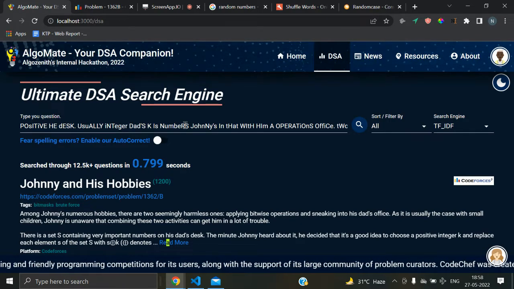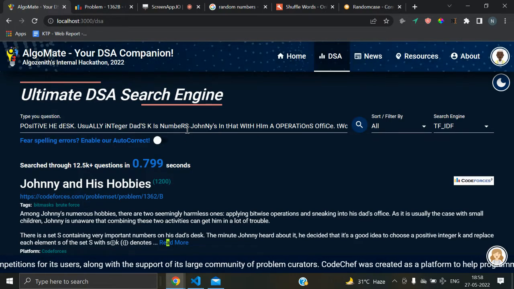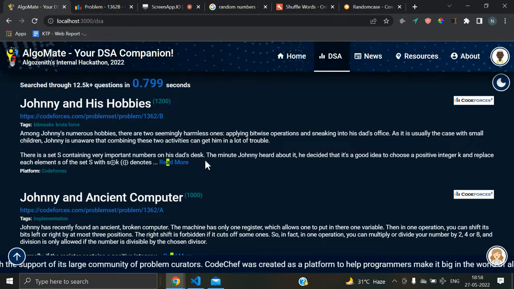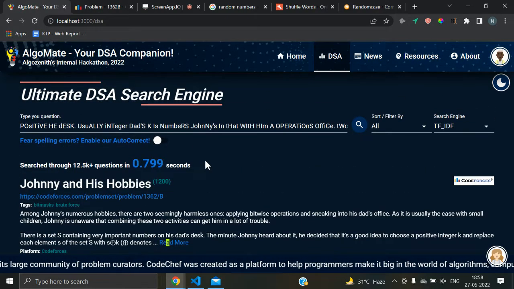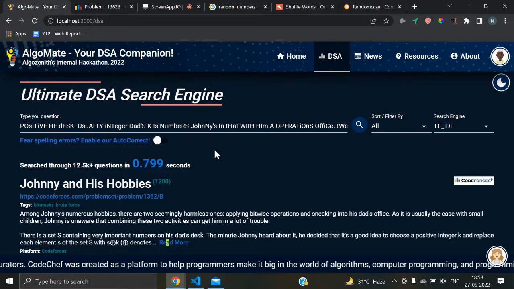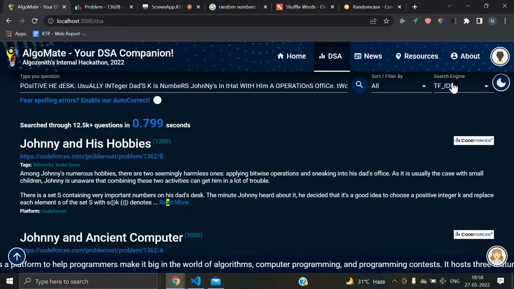So this autocorrect is also here. Even if I just make random spelling errors in these words and then search, the search result might change because the algorithm focuses on the exact keywords. So when we enable this autocorrect, it will fix all those misspellings, and again we will get the same search results as expected.